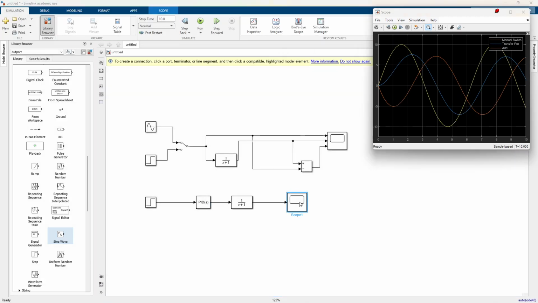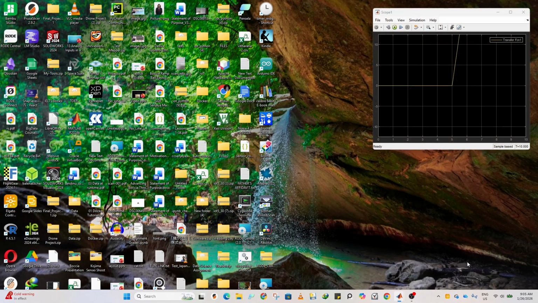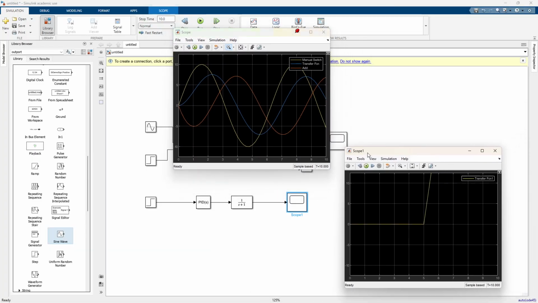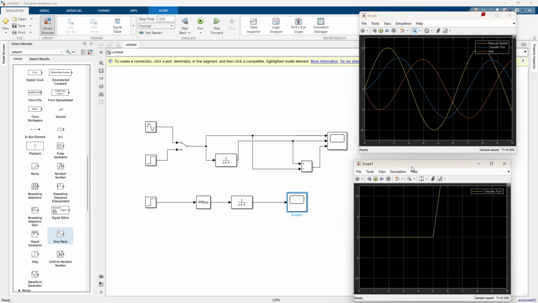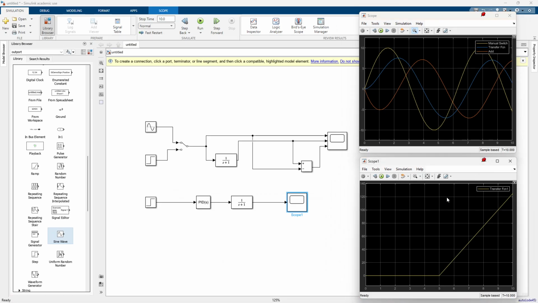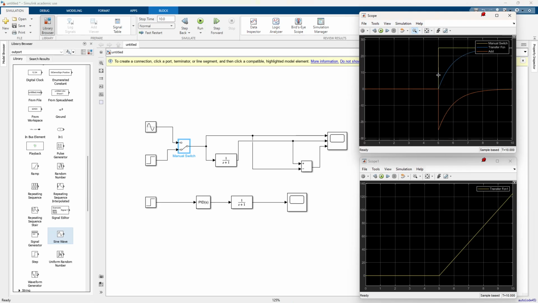Let's double click on this one. Where's that scope? This one, right? Okay, it's right behind this one. So let's put this on the top and this on the bottom, and let me also resize this one. Our purpose is to minimize the error, so let's put this one here and rerun it. Right now our error is denoted by this red signal, and we are trying to minimize it.